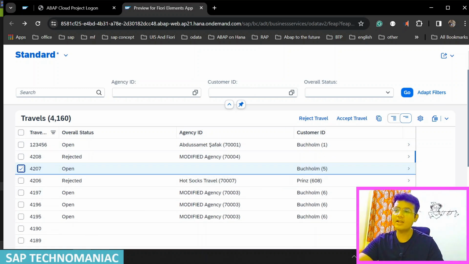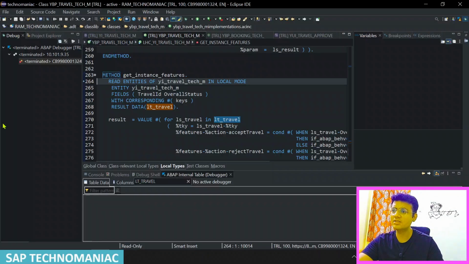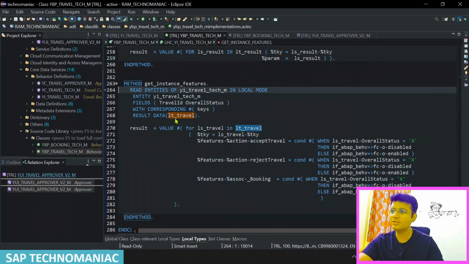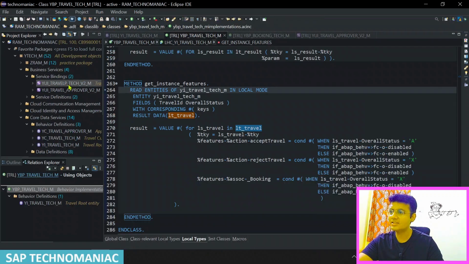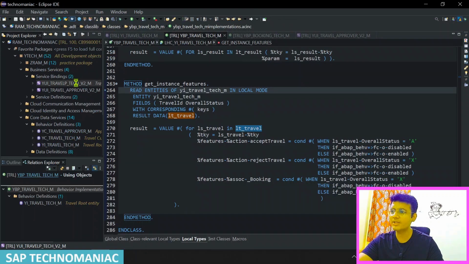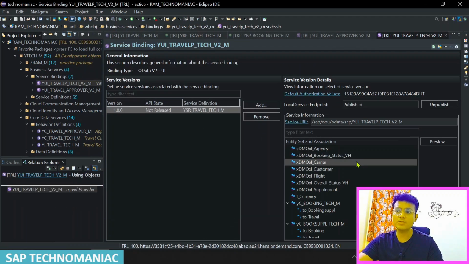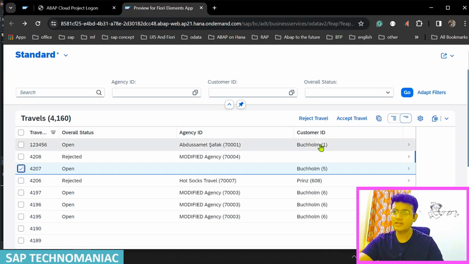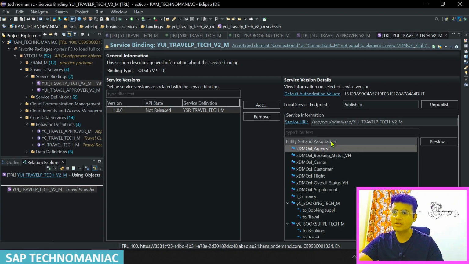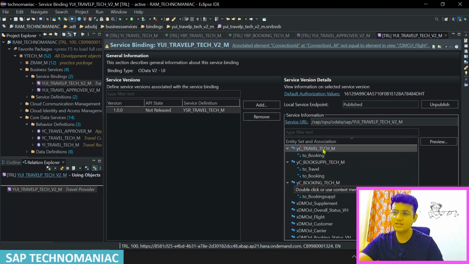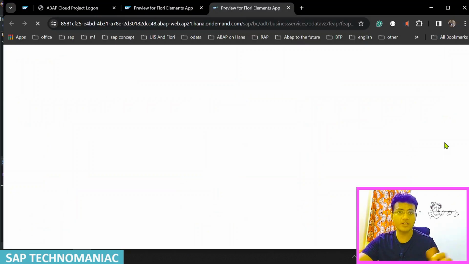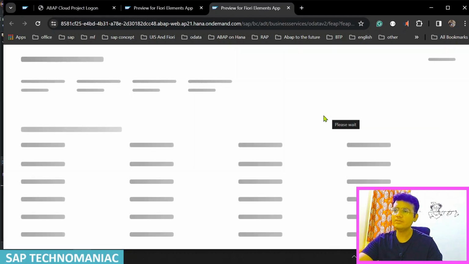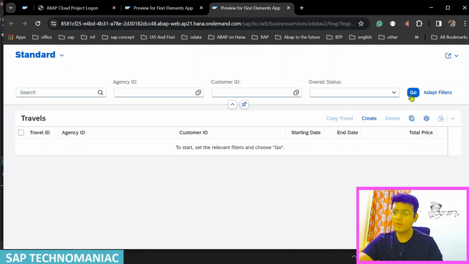Now we can check the dynamic feature control for the processor app as well. To see that one, just go to the ABAP perspective, and this time instead of the approver we will display the processor app. In the processor app, I have to use descending order, travel, preview, root entity you have to preview basically. Click on the go button, again the debugger got triggered.